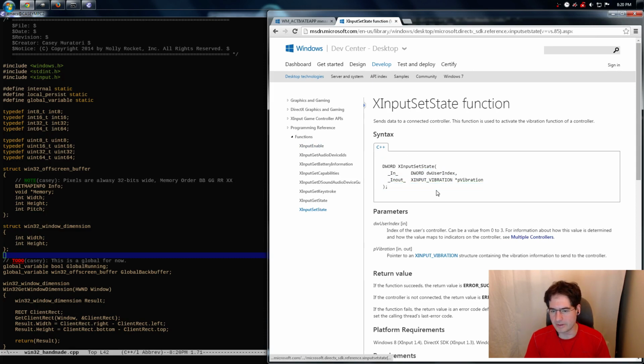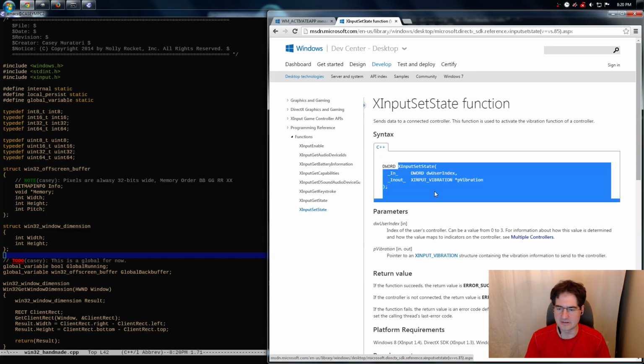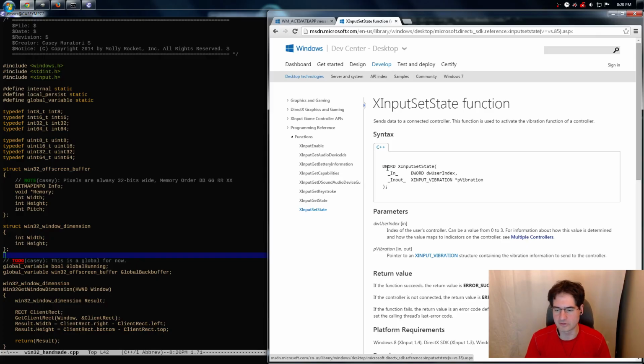is probably mostly all we're going to need, because set state allows us to send vibration out, and we may want to vibrate the controller in response to things. That kind of adds a little bit of fun to a game. So we may want set state as well, but that's really all we're going to need: XInputSetState and XInputGetState.